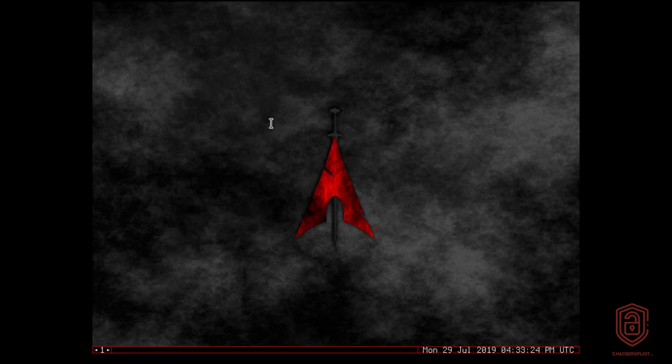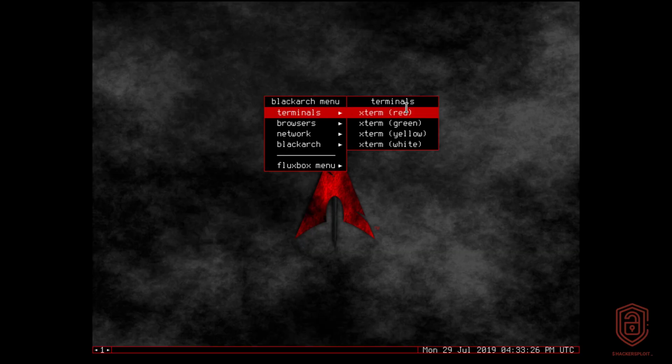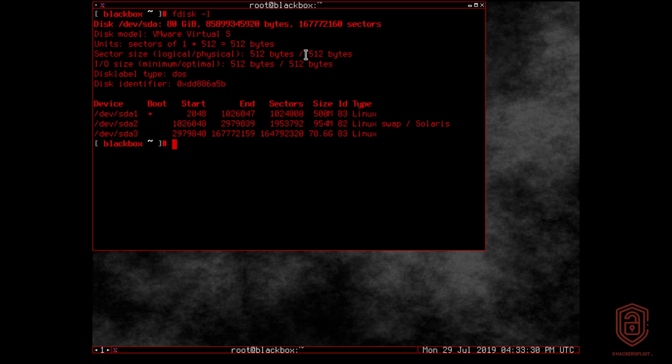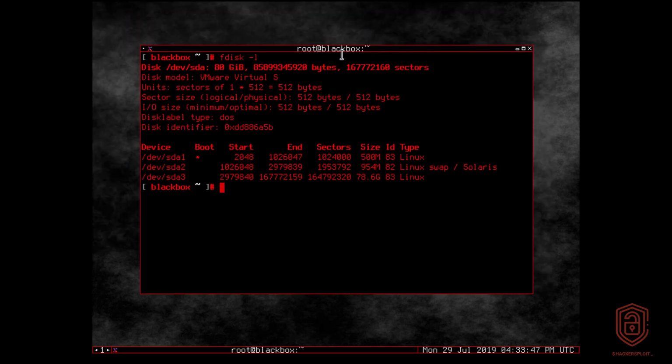And of course, you can now check your disks to see how much space was consumed. So I'm going to open up a terminal here, and let us use fdisk -l to list all the partitions. So you can see we have the boot partition, we have the swap partition, and right over here we have our root partition that contains all our files. So that is pretty much how to install BlackArch Linux, and we have successfully done it.